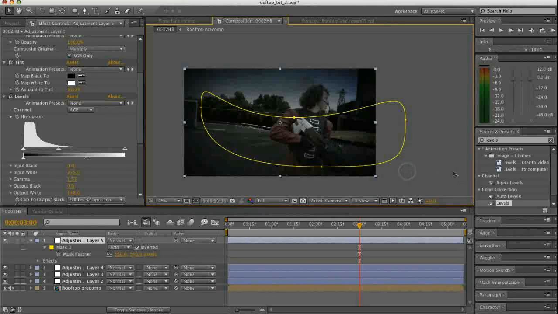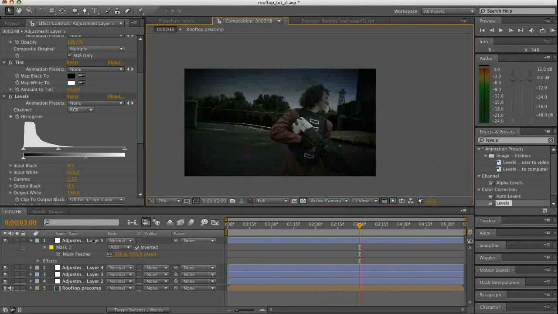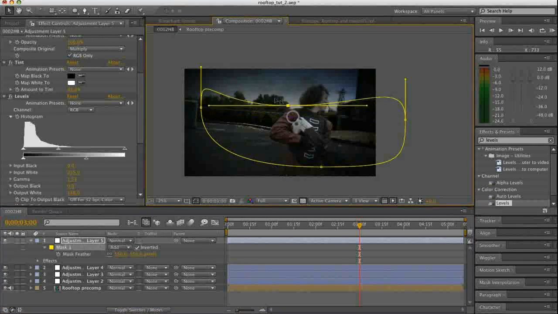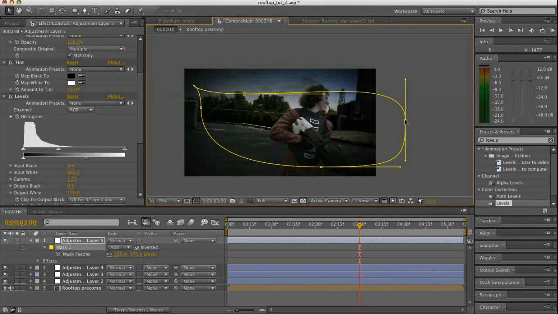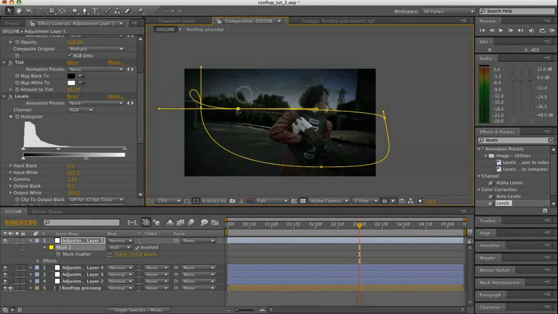I kind of like having these unusual shaped adjustment layers like this, because it makes it seem a little less computerized. You know, if you don't always have perfect circles creating your vignettes, sometimes if you have these odd shapes, it creates a nice look.